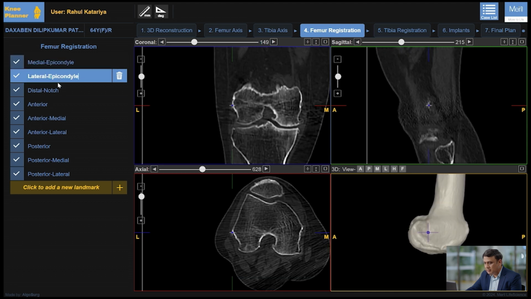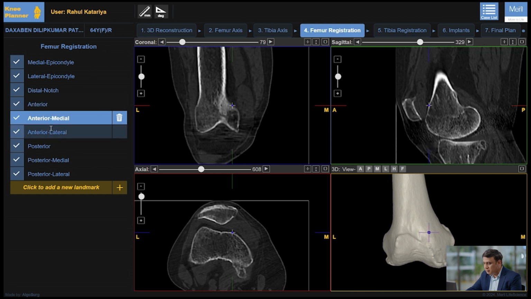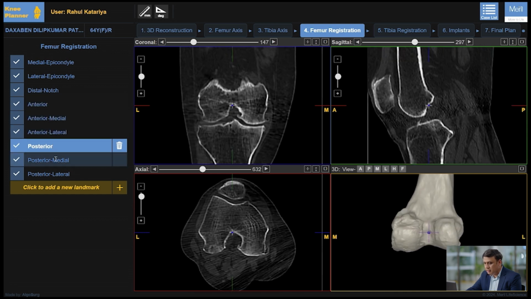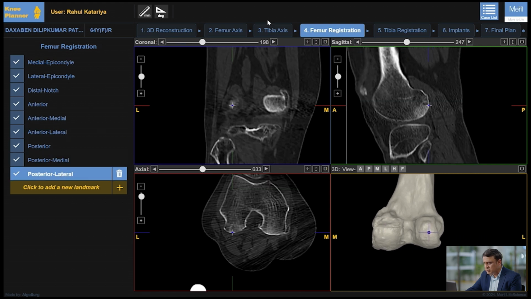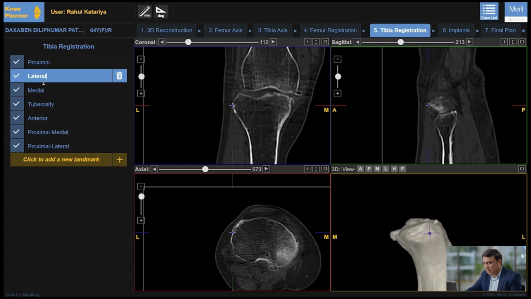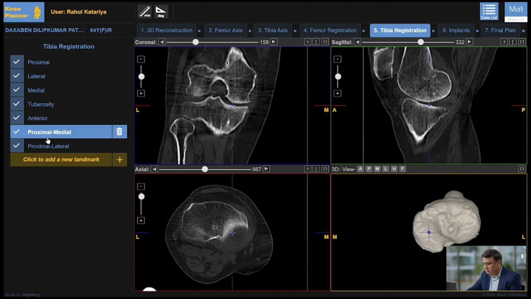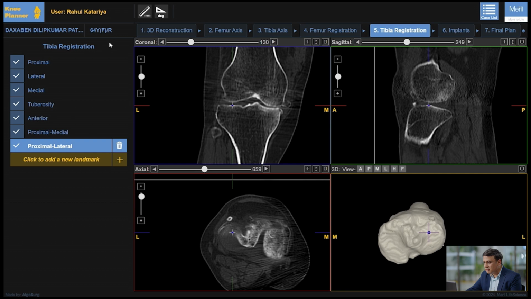Again, a medial point, then a lateral point, then a distal notch point, then an anterior point, then anteromedial, anterolateral, posterior, posteromedial and posterolateral points. These are just the registration points. Then we make the tibial registration points: tibial center, lateral point, medial point, tuberosity point, anterior point, proximal medial and proximal lateral. These are the registration points. Once you go ahead and mark the patient's knee, first the femur registration and then the tibial registration, it generates any error, since what you have marked on the patient's knee gets compared with the CT scan. So these are the advantages.